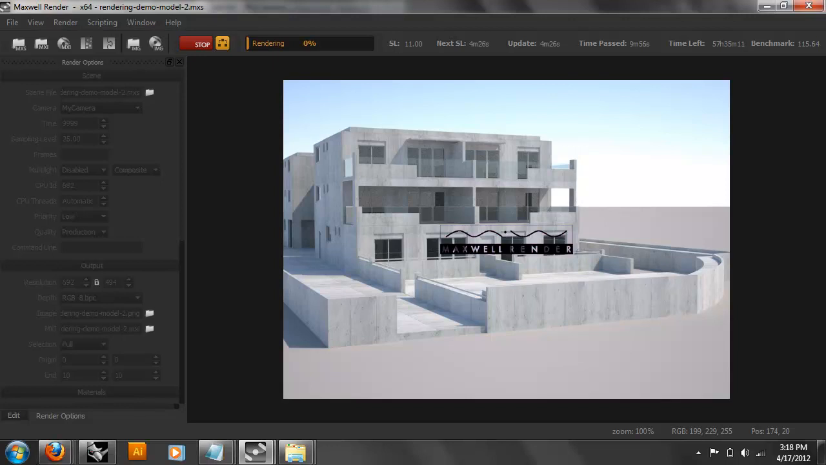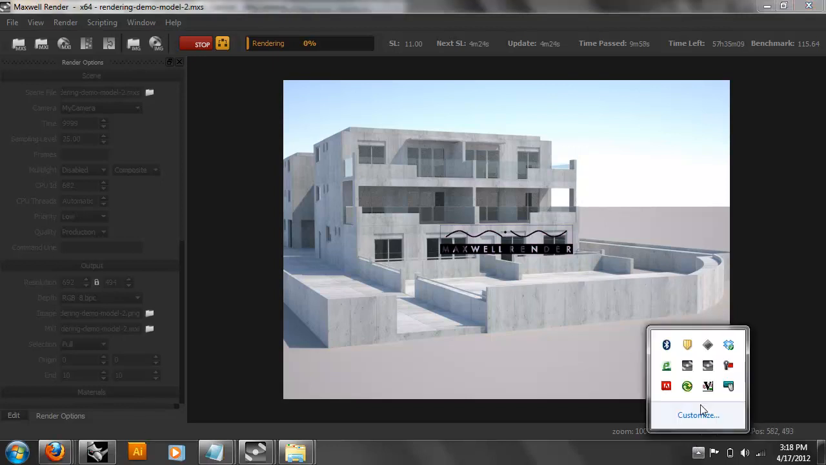It looks better on my laptop than on the screen. Yeah, it looks great.